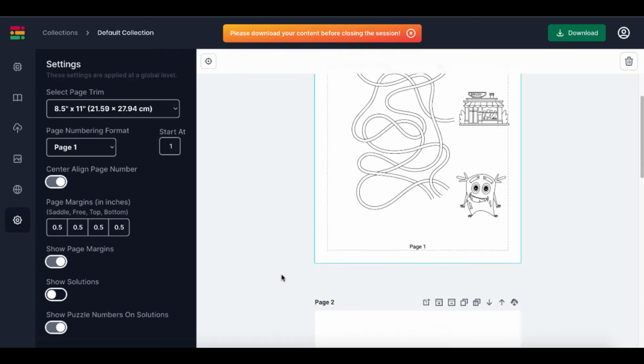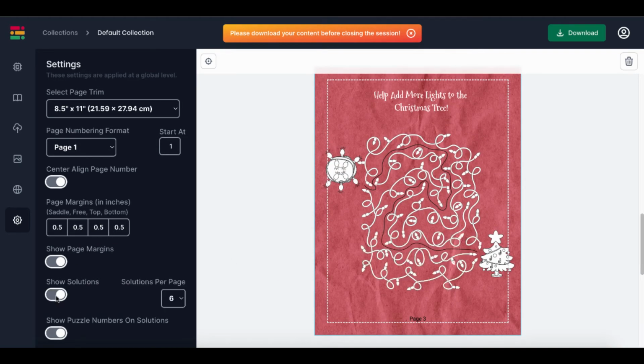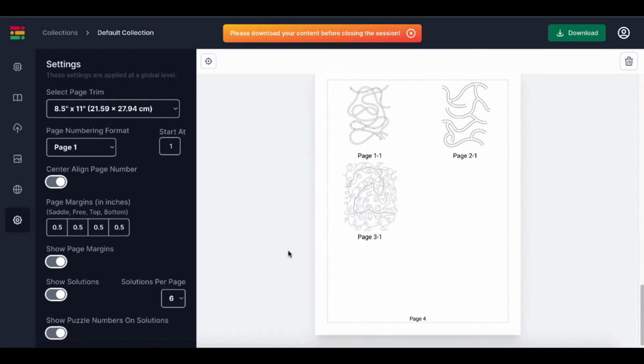You can also turn off the solutions. So if you scroll down, the solution page is gone. If I toggle this switch again, you can see the solution page is back. You can also turn off show page numbers or show puzzle numbers on solutions. So then there's no page numbers on the solutions. Toggle that back. You can see it's page 1 of 1, page 2 of 1, and page 3 of 1.